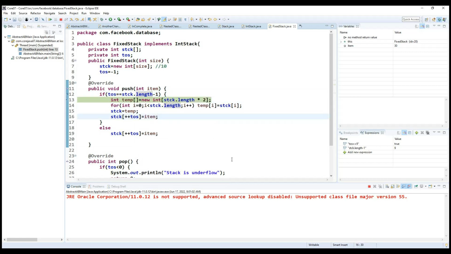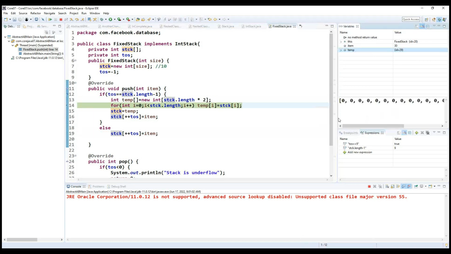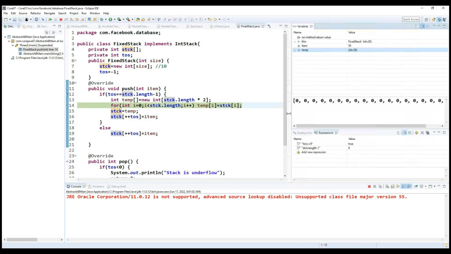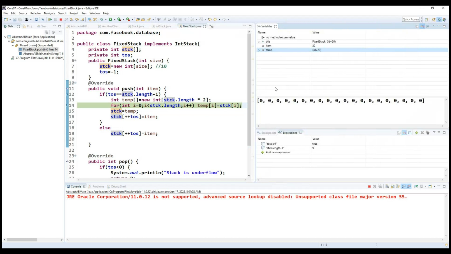Now observe what we are doing here. What is the length we are having? 10 here. So we are going to multiply by 2, making it 20. So what do you understand here? The temporary int array is again going to be created bigger. The size we are going to provide is 20. So now you can see the temp is created a little bit bigger here. Getting the point? Earlier it was not created this big.